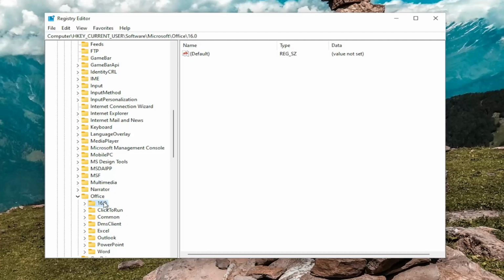16 just indicates, I believe, the last three versions of Microsoft Office. I think it's been 16 for a while. I think it used to be 15, then it was 14, something along those lines. But I think the 2019, 2016, and 2021 versions all are 16.0.